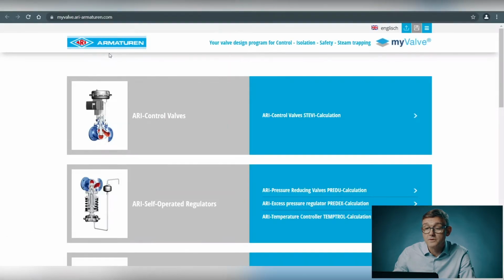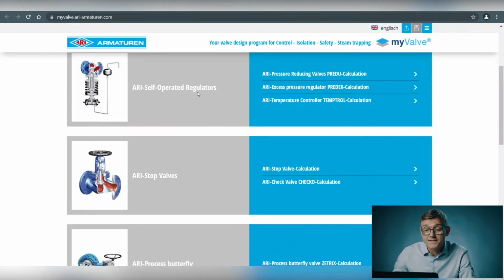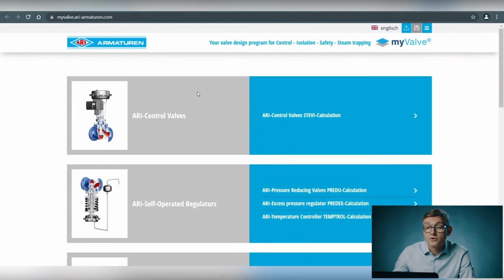Now we open myValve, and here you have an overview of the products that you can size right now under this account. In the upcoming future, we will implement more of our products so that this myValve tool fulfills more or less everything that you can do with the full version of ARI-myValve that hopefully you have already installed on your computer system. So here you can do the sizing of control valves.